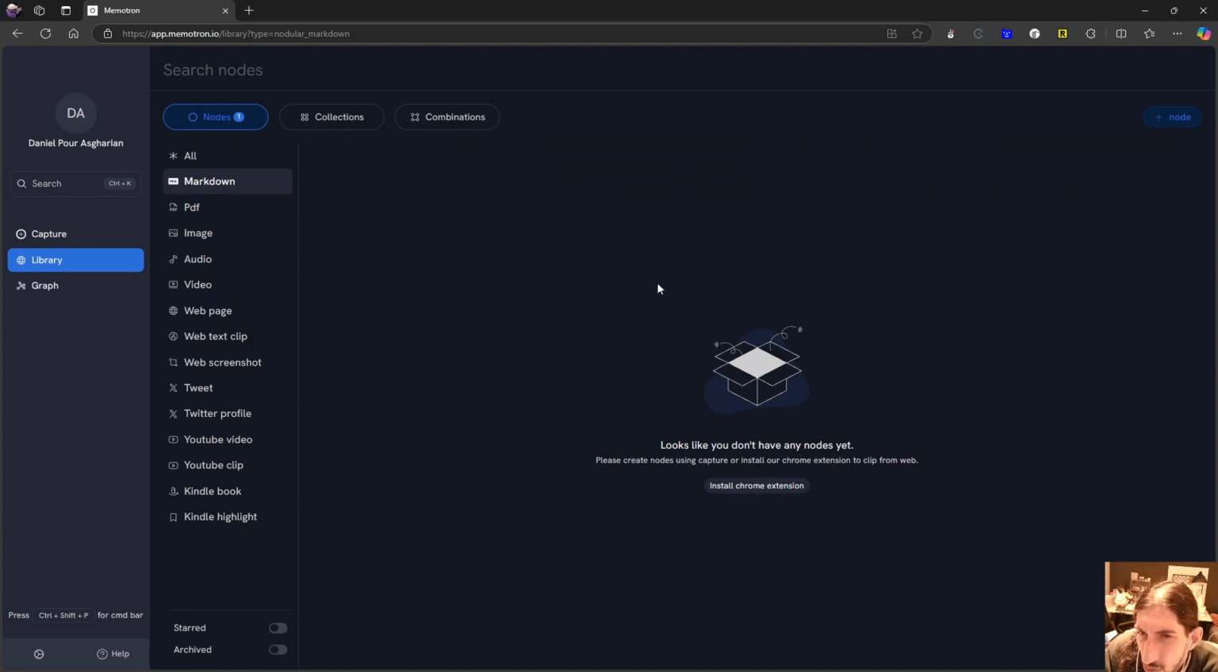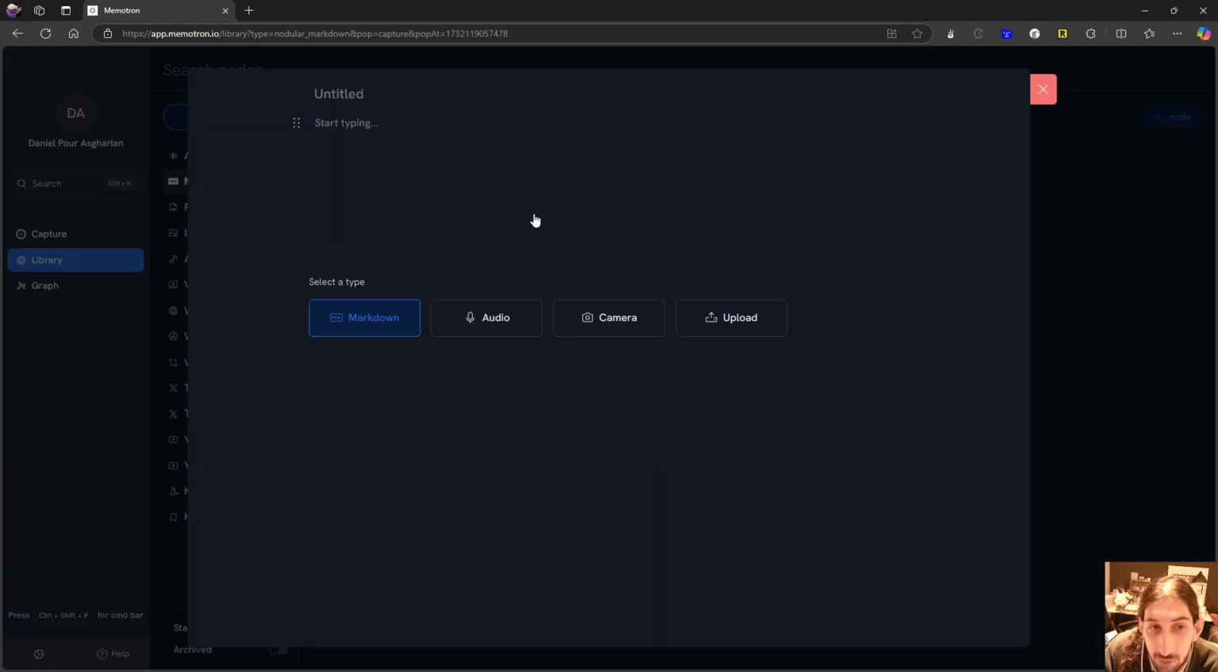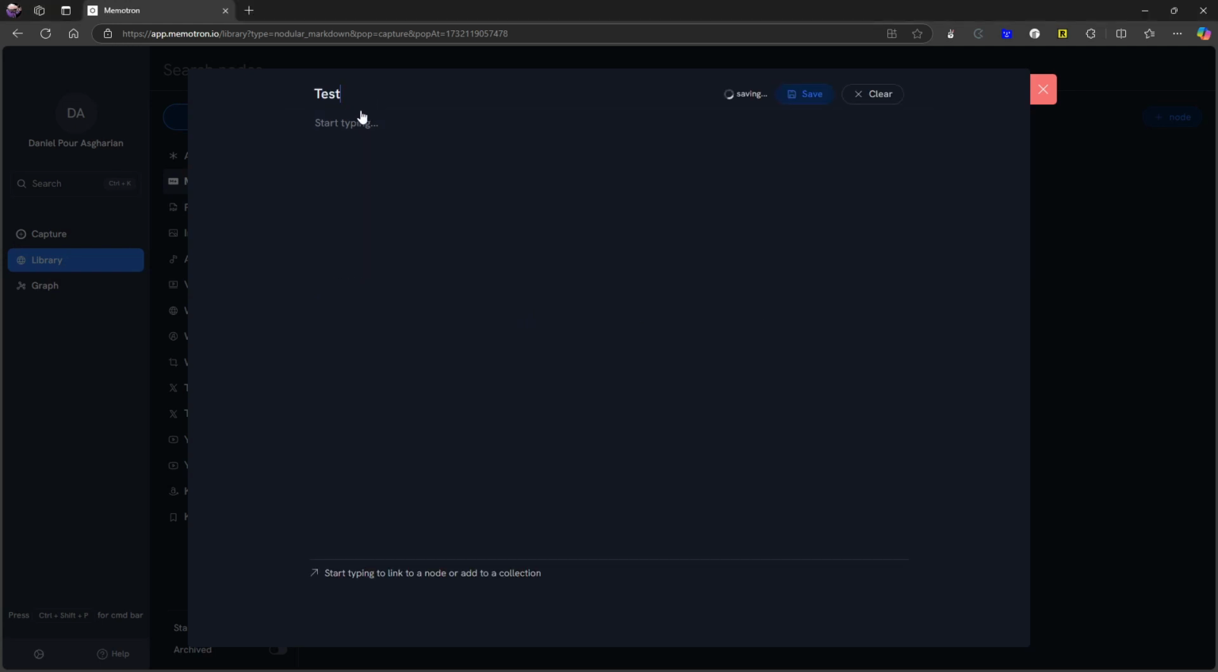I guess this is a note. Let's actually try and hit the note button. My guess is that that creates one of these things that are inside of here. So if we hit note, we have the ability to either capture something in markdown, audio, camera, or upload. So I can upload a file, is my guess. I can use the camera to take an image. I can have audio inside of here, which I will test a little later. Or we can just do markdown, so just do text like this.